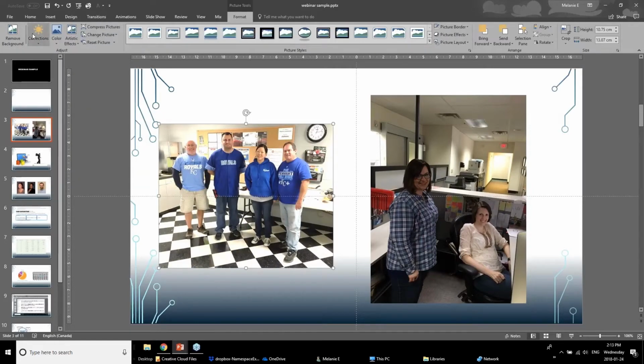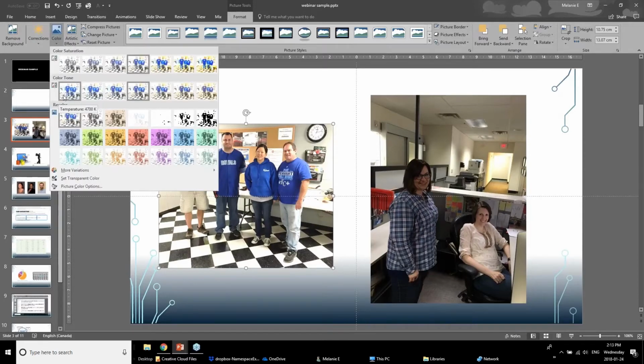I can also change the tone a little bit. So say, for example, right now it's a very yellowy color, and I want to make it more subdued. There are some color saturations I can choose.